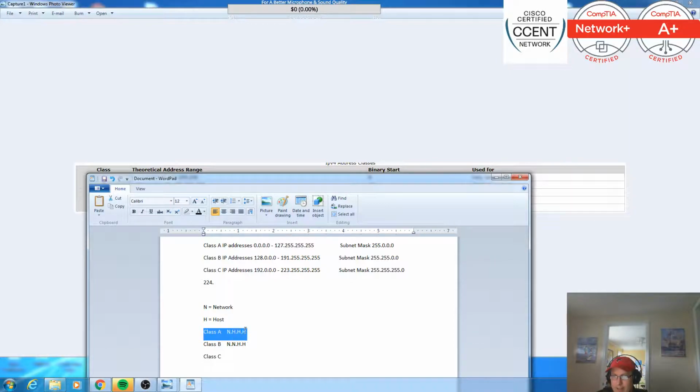So look at Class A versus the subnet mask of its Class A subnet mask. Now look at the Class B over here and look at its subnet mask. Now this is the Class C subnet mask. So if you answered three networks and one host, or network.network.network.host, you would be correct.